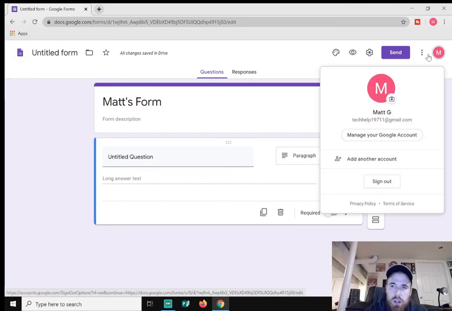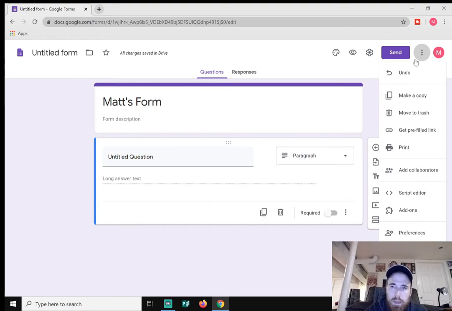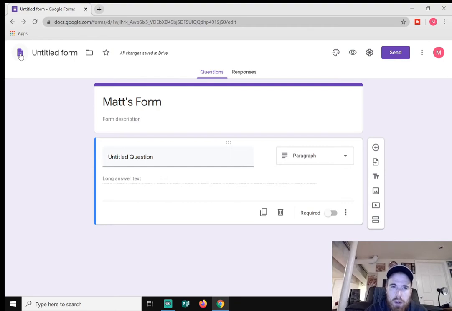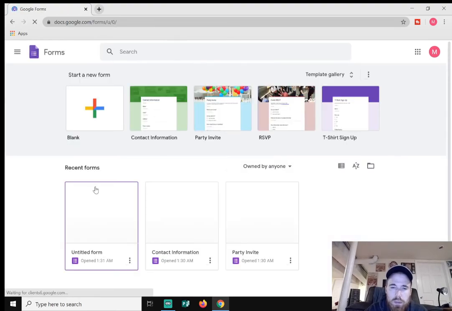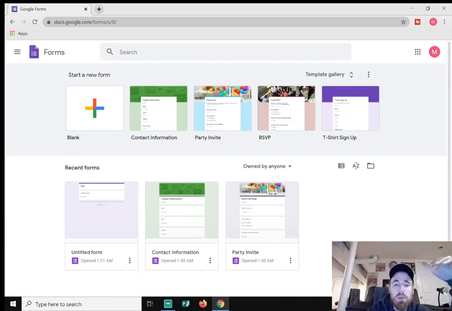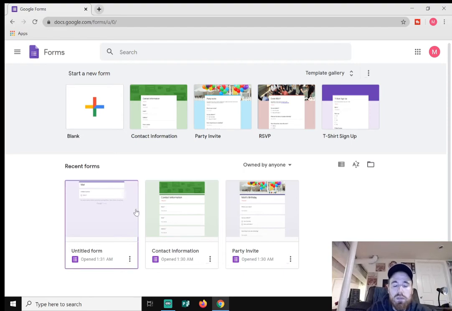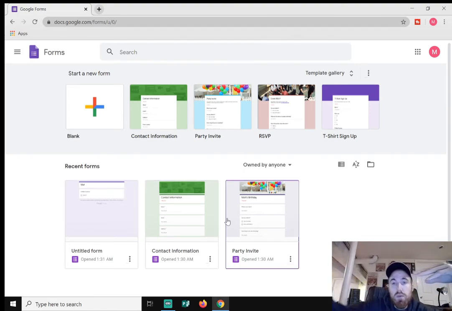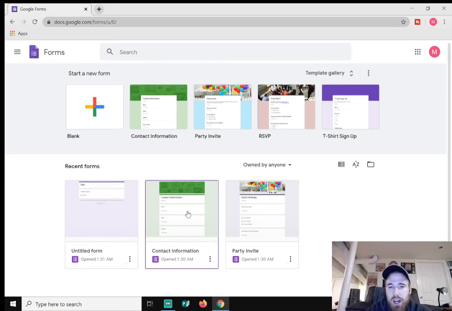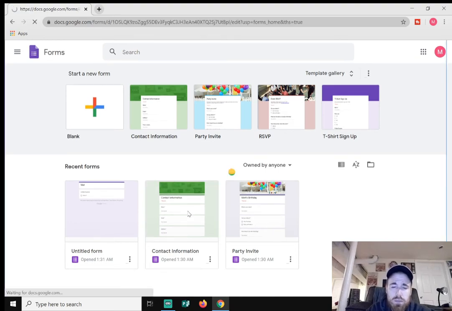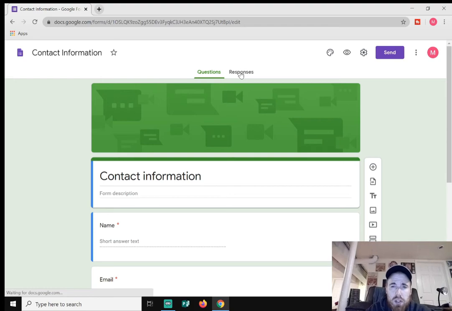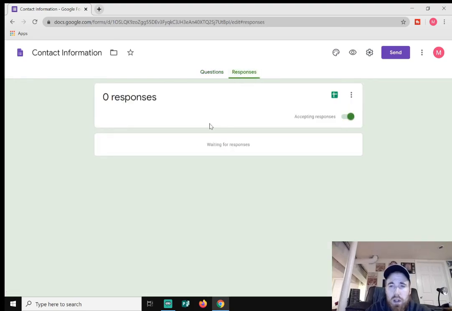Now, if you click the Forms home at the top left-hand corner like I showed you, you'll see recent forms. You'll see all the forms that you filled out that you may have sent to people. That's all going to be down here where it says recent forms. So if you click the contact information one that we had, and see how it says responses, click on that and it will show how many people responded, the number of responses that you have.